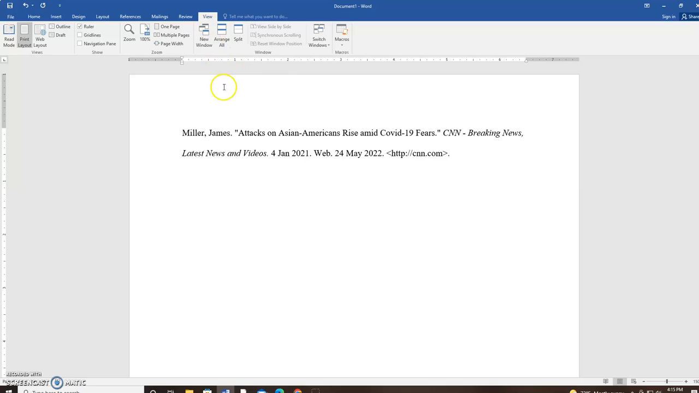Okay, and the only way you'll be able to see this, what I'm about to do, is if you're in the ruler view. So the second line of the source has got to be tabbed over. If I hit just the tab key, it moves everything over. What you want to do is put your cursor here and hit Control Tab.